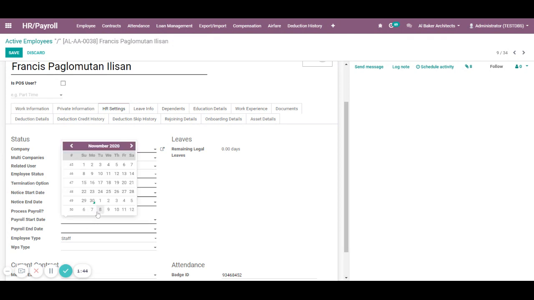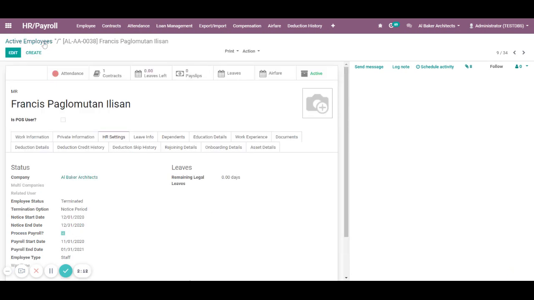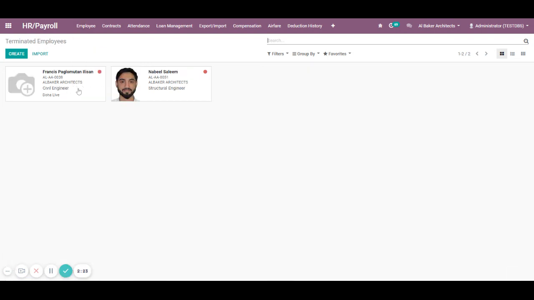So you select this. Now in this case, suppose we are in the month of November, today is the last date, but the payroll might not be processed for the November month yet. So select the November 1st date, and the last date will be the notice end date, that is January 31st. And this is how, and then you save the employee. Now when you go to the active employee list, you will not find Francis over here, but when you go to the employee tab and check the terminated employees, you can see Francis is terminated.